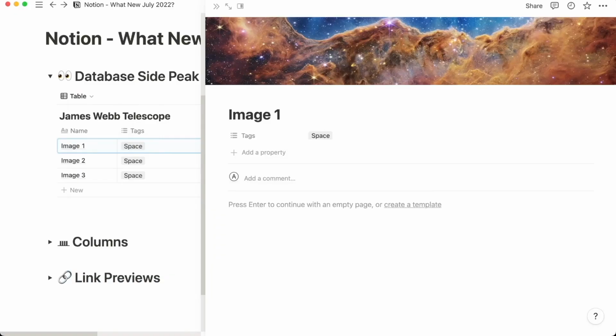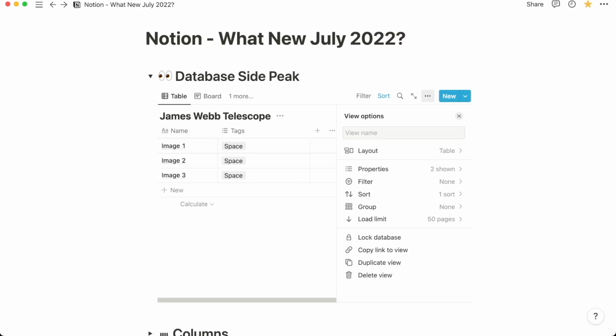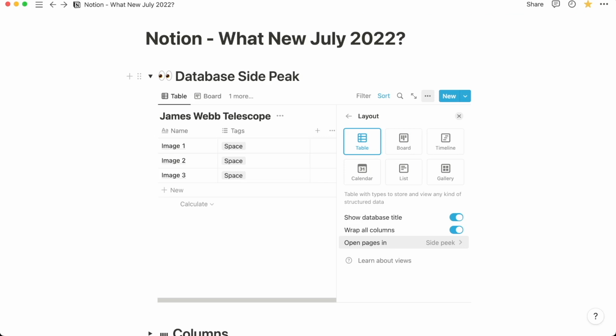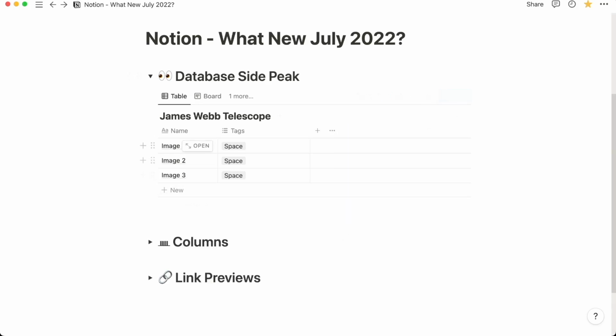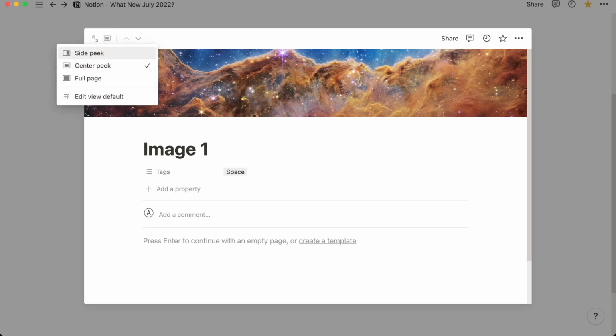You can also now change the defaults. So if I click out of that, within your database here on the right hand side, we've got our three dots. So if I go into there, we've got layout, which is currently table, and you can see that down the bottom we've got open pages in. So that's the default. So at the moment it's side peek, but I could change this to center peek. So if I then go and close that, if I go into one of our line items now, straight away it's going into the center peek, the center view, rather than the side peek.